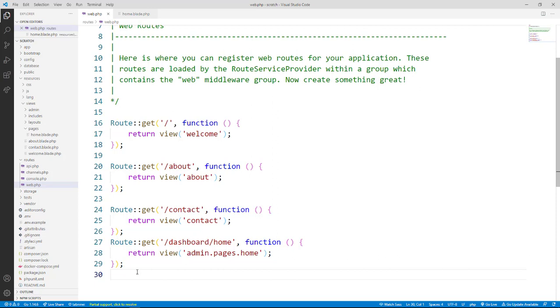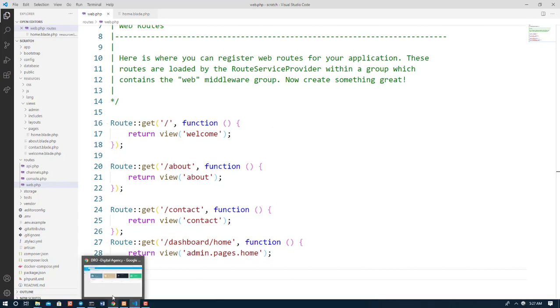Okay, and we need authentication. So without authentication, I don't think your blog will be useless, because people need to sign up and sign in, and you need to regulate the users and give permissions and deny permissions. Okay, so the first thing you need to set up is now authentication.